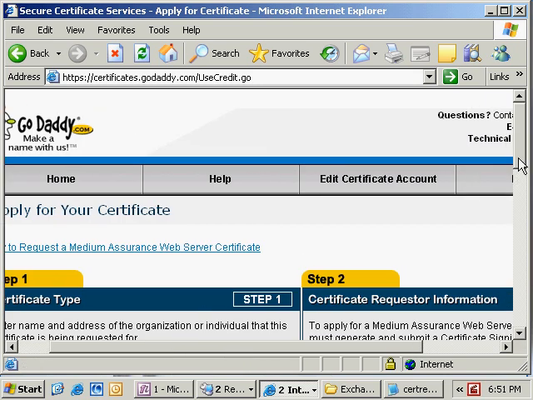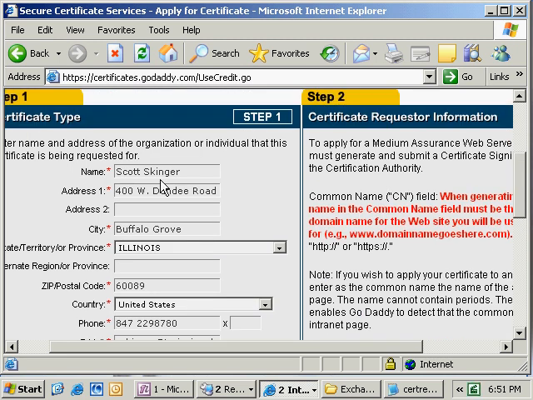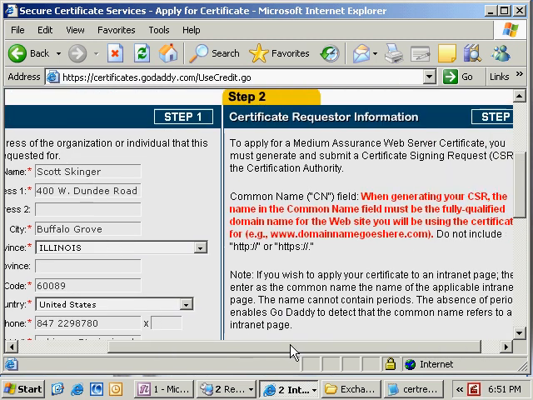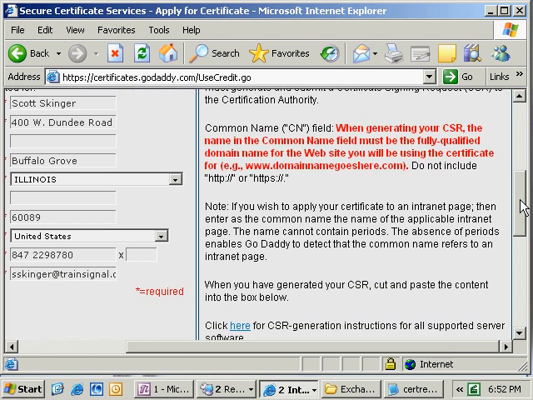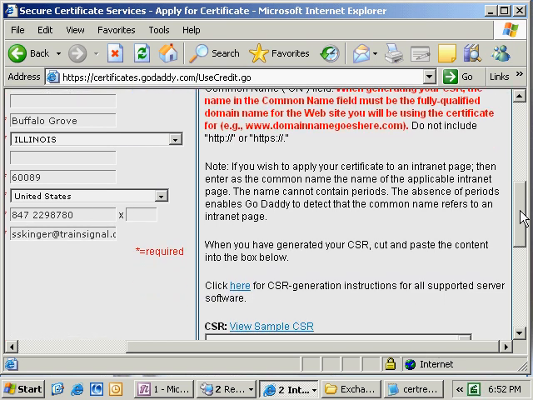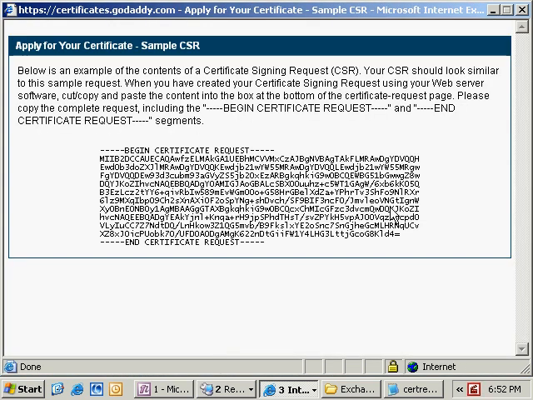Okay, so down below you're going to see different organizational information. You would have to input this here on the left-hand side, and then step 2, they're asking for information from you regarding your CSR. And the CSR information, if we look at the sample, this should look familiar. This certificate signing request, as you see up here, is really similar to the one we had before.